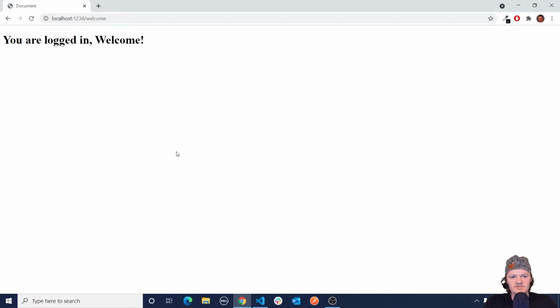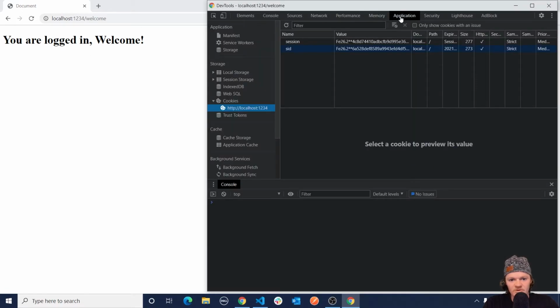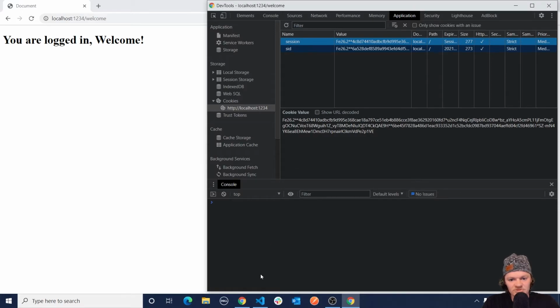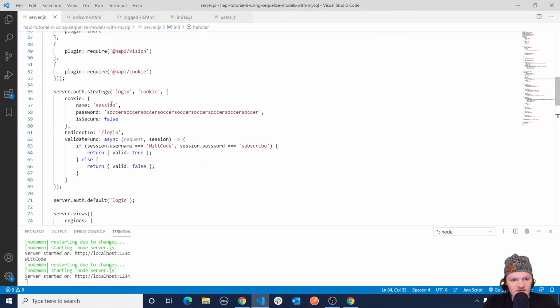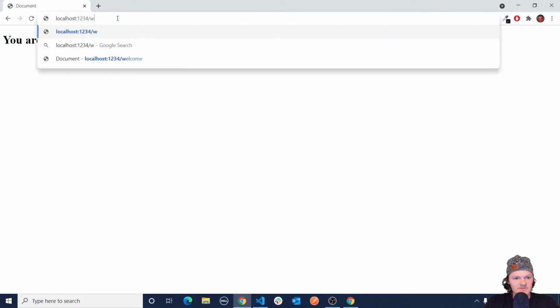So what I want to show you now is the cookie information. If I press Control-Shift-J and go to application, you can see the cookie here, session. And that corresponds to the name that we gave it, session. So if we changed it to something like soccer, for example, and then rerun this, let's go to the main page.